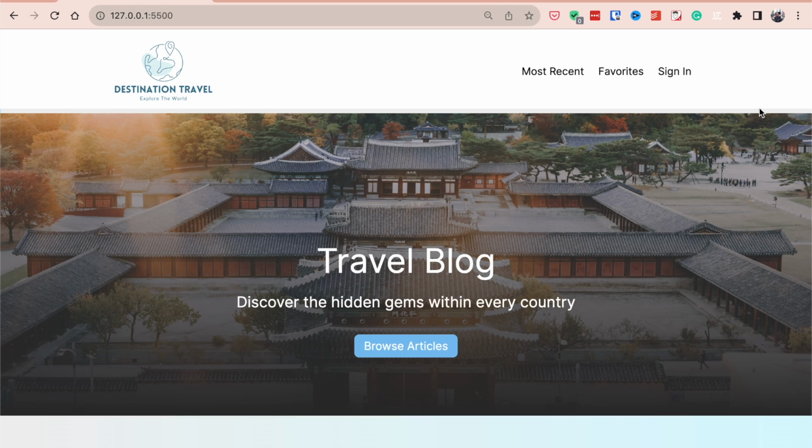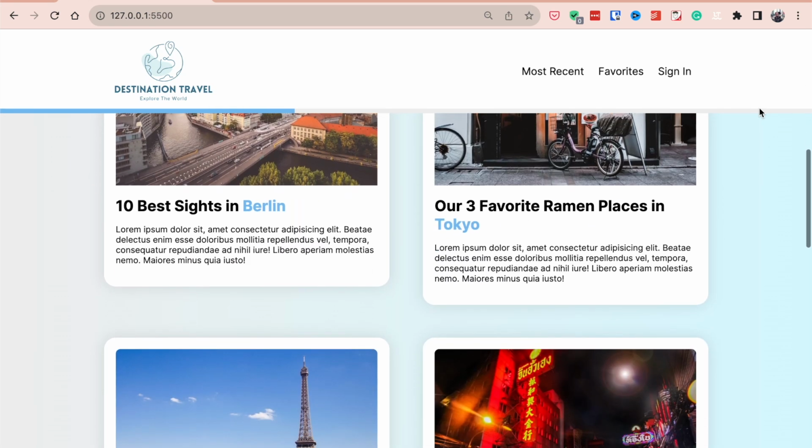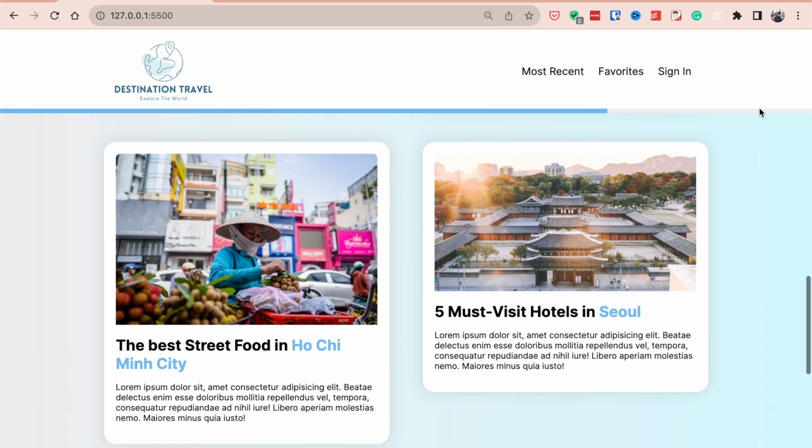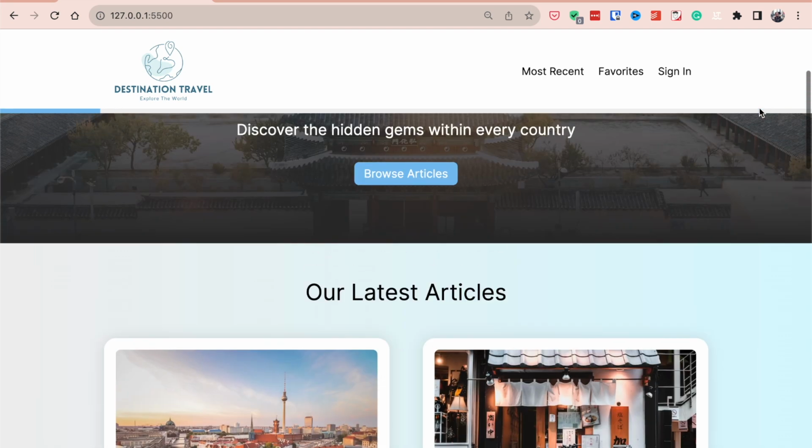My name is Samuel. In today's video you will learn how to build a scroll indicator at the top that moves to the right as you scroll down all the way to the bottom, and it shows you exactly where you are on the page.